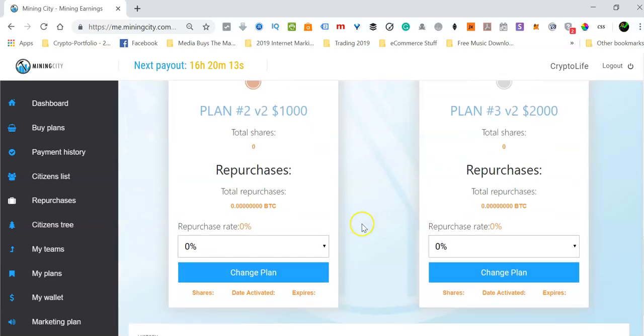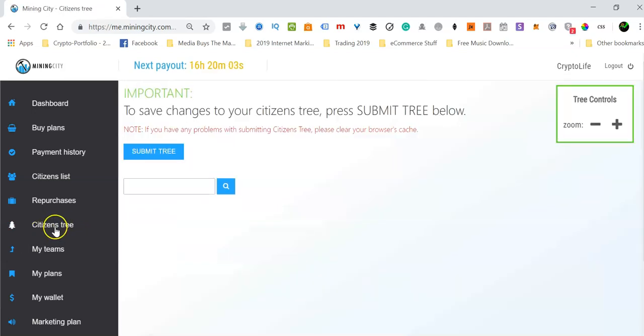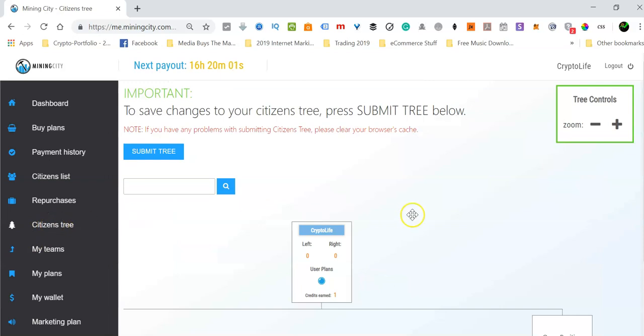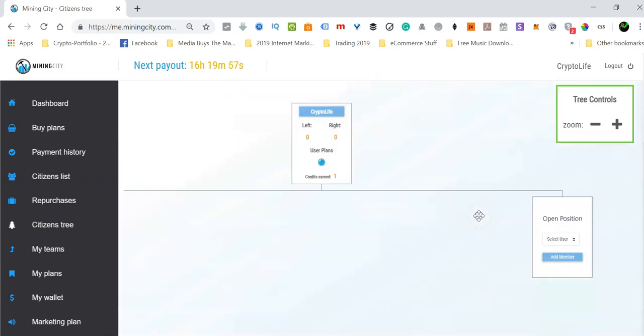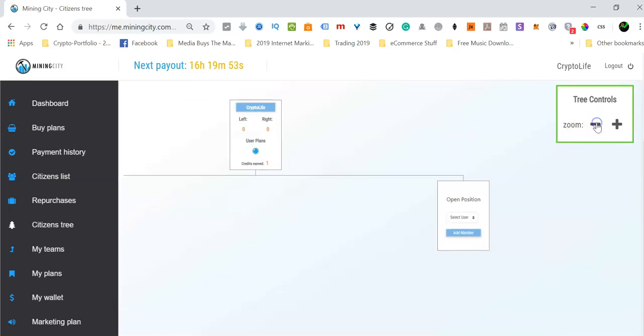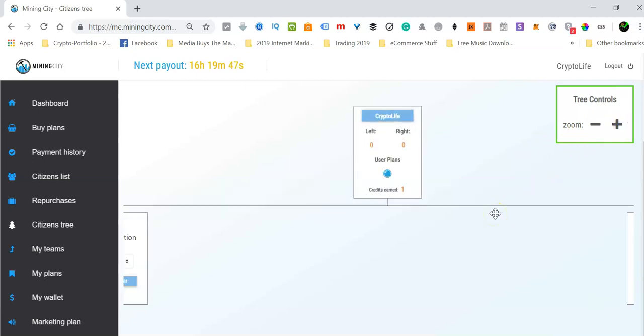Alrighty, now let's go to the next tab, which is going to be the citizens tree. On this tab, the citizens tree tab, this is where you're going to be able to see your binary structure or your binary tree. This is where you're going to be able to also place people according to your plan. If I just zoom in and out, I am able to see my tree right here. You can see that this is just a small tree for now because I'm just getting started.